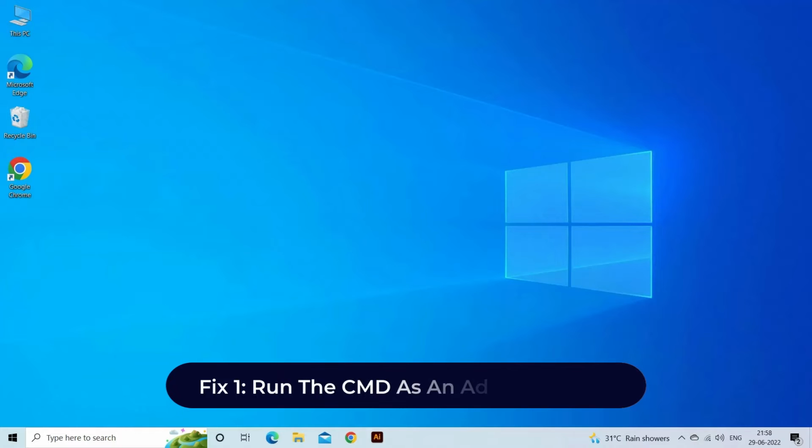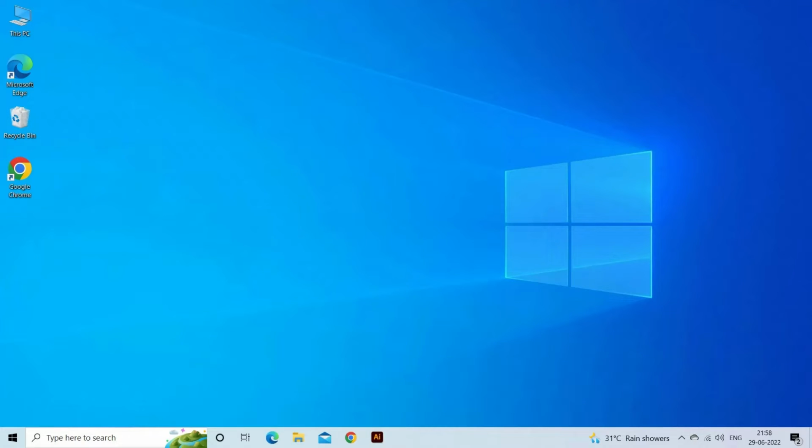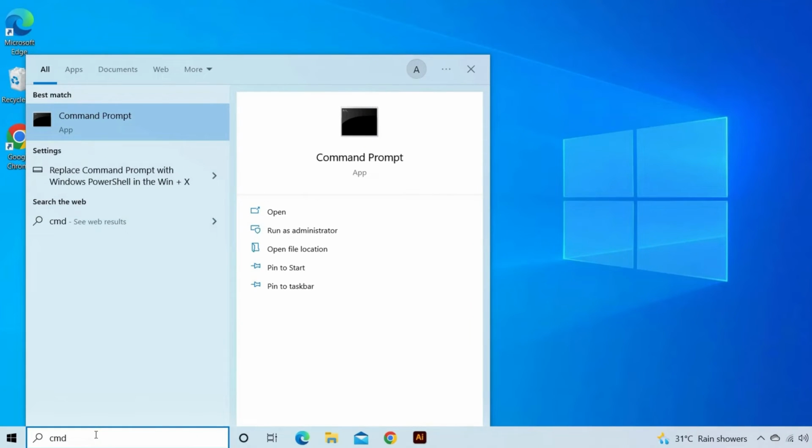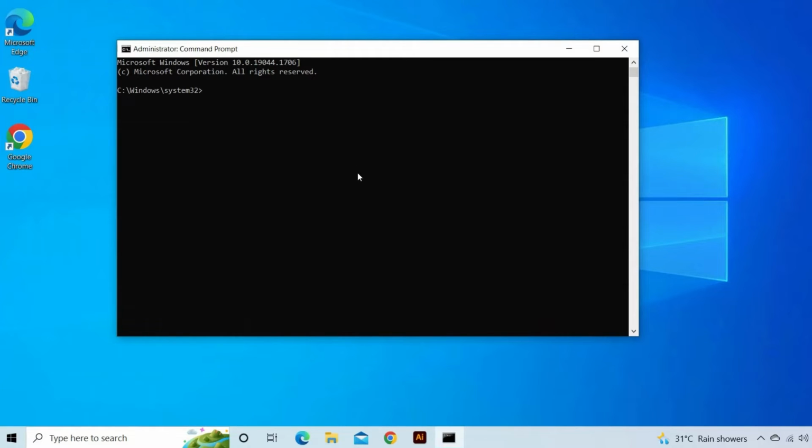Fix 1. Run the CMD as an administrator. Most of the time it is advised to run the program in administrative mode to avoid such issues. To do so, follow the guidance below. Launch command prompt by typing CMD in the Windows search box. Now, right-click on CMD and click on the Run as Administrator option.